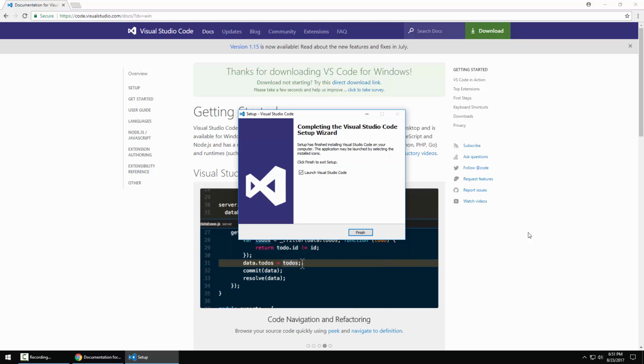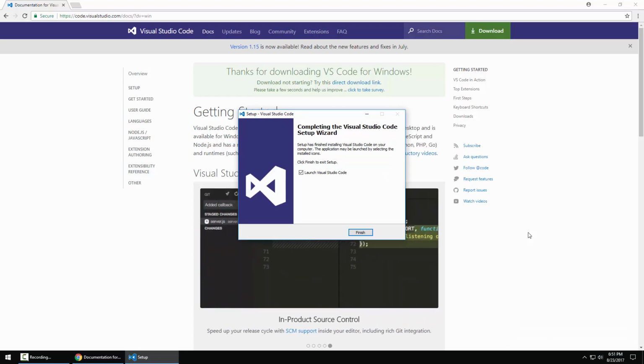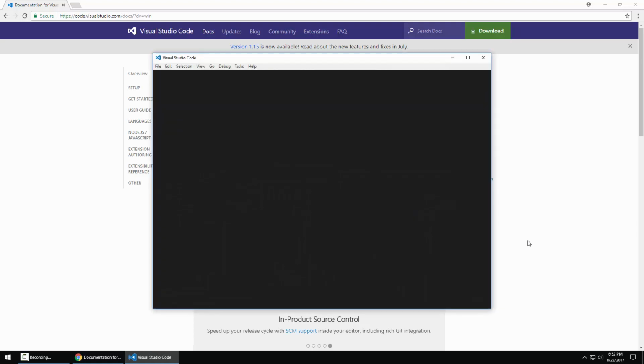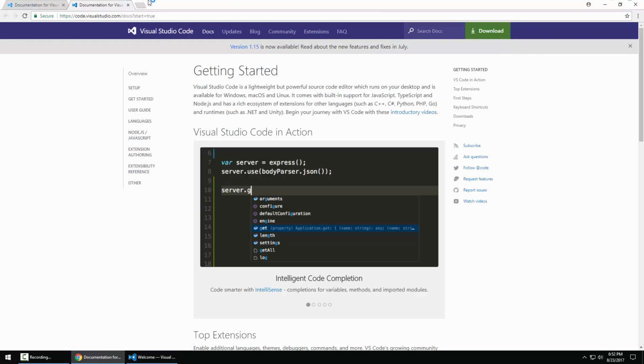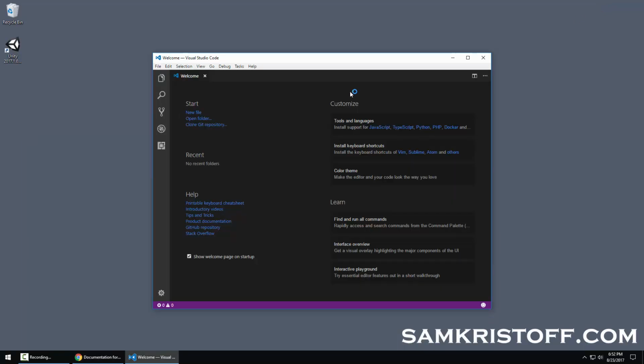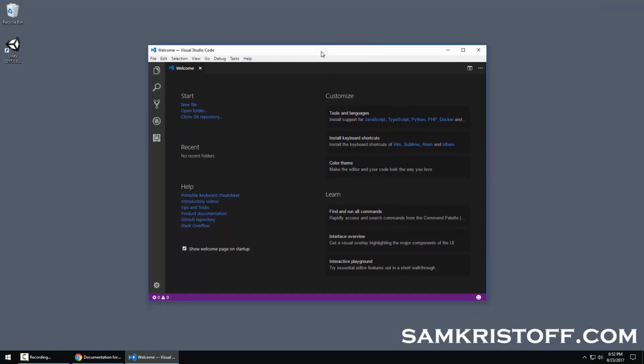All right, and we cheated just a bit there and skipped about a minute worth of install time, but when everything's done, launch Visual Studio Code will be checked. And we'll leave that checked and hit finish, and VS Code will launch. It's going to take me to the getting started page. I'm just going to minimize that. And here we have it. Visual Studio Code is now installed.